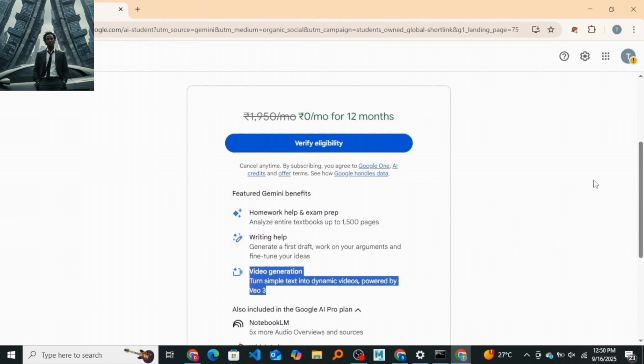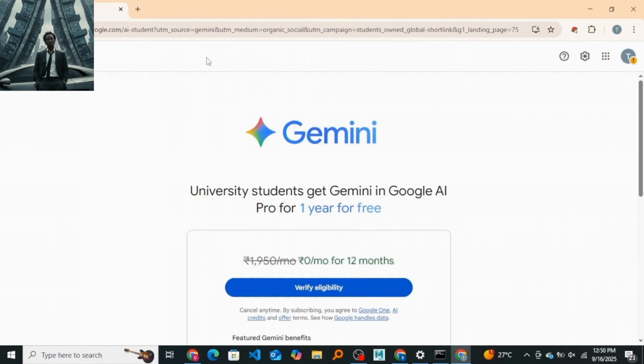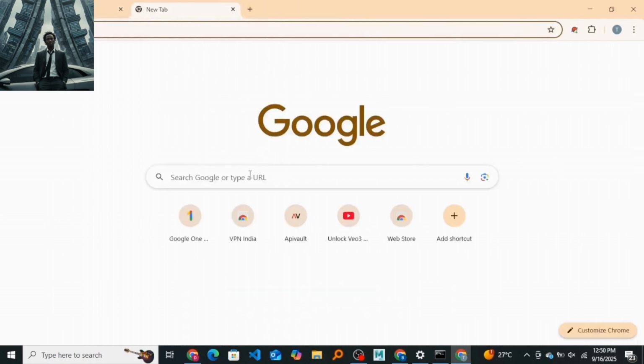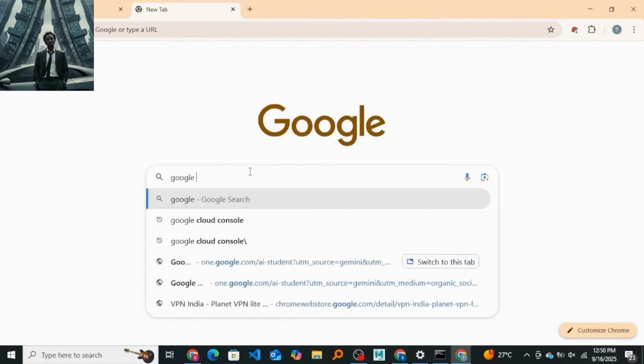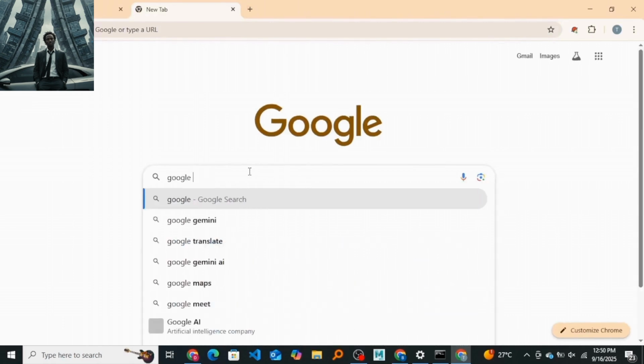Okay, so before you get started, make sure to get the Planet VPN India, and then you connect to it, and then also you will need a brand new Gmail account. Okay, and make sure you don't connect any phone number to that Gmail account.